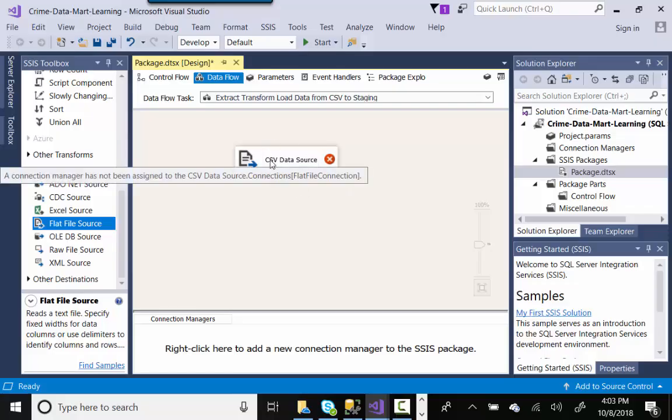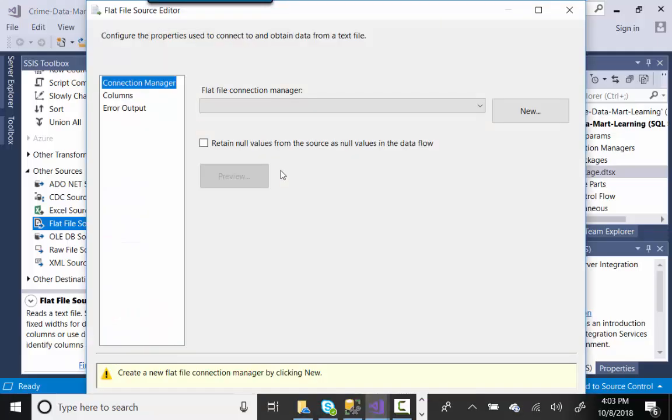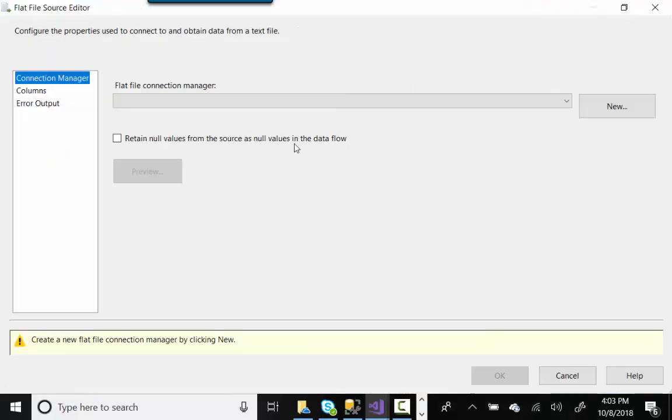And I'm going to call this my CSV data source as my flat file source. When I double click on this, each one of these tools that come from the toolbox in SSIS is going to have a different setup wizard for them to configure. So I'm going to double click on that. Now, in this wizard here, it's going to give me an opportunity to define my connection, or my connection manager, to my flat file. So what I'm going to do is click on New.